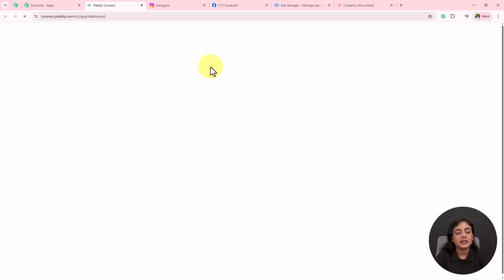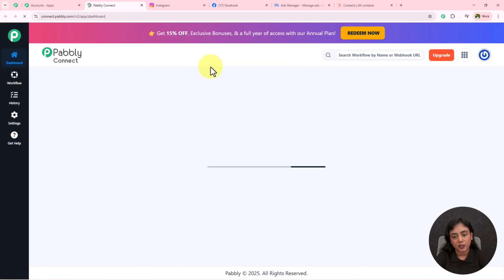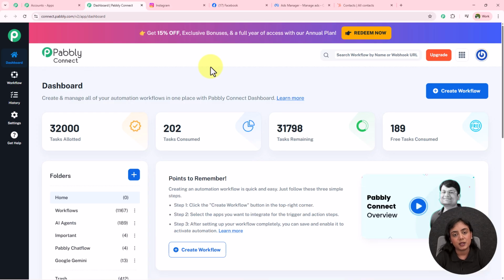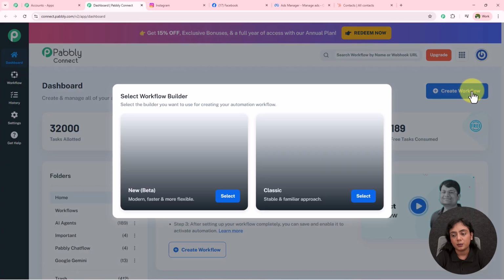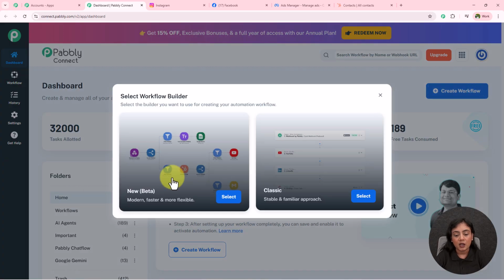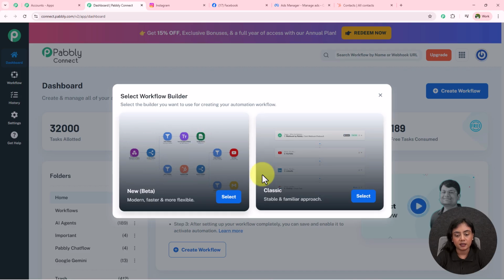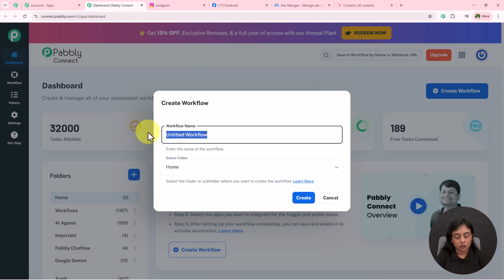And then Pabbly Connect's dashboard is going to appear in front of you. Now to create a new automation inside Pabbly Connect, we have to create a workflow. For that, click on this Create Workflow button on the top right corner, where you will find two options to create your own workflow. One is the new beta method, other one is the old classic method. If you want your workflow to be more modern, faster and flexible, you can select the new beta method version. But if you want your workflow to have a more stable and a familiar approach, you can select the classic version. I am going to select the new beta method version from here.